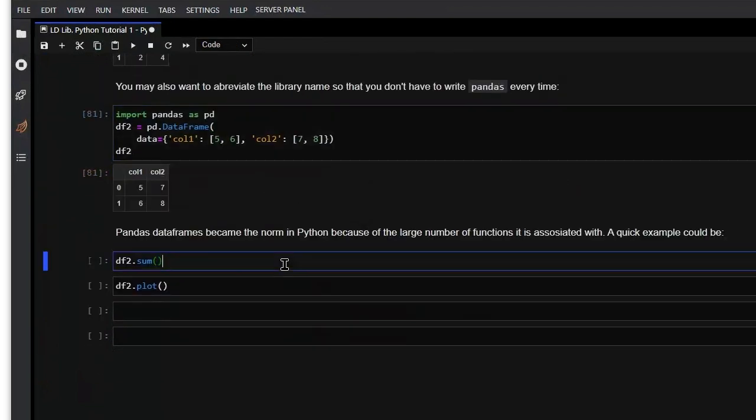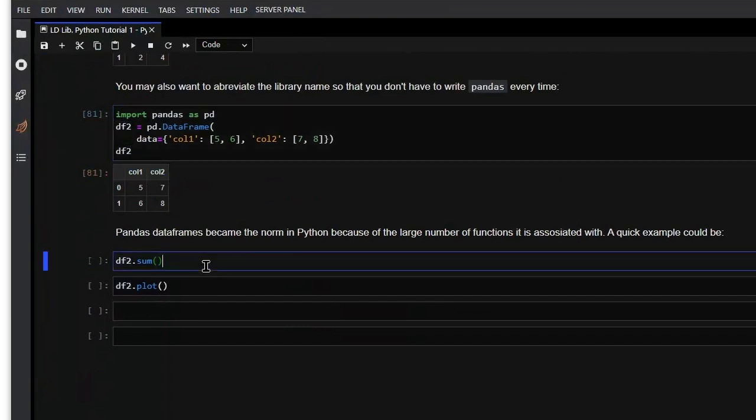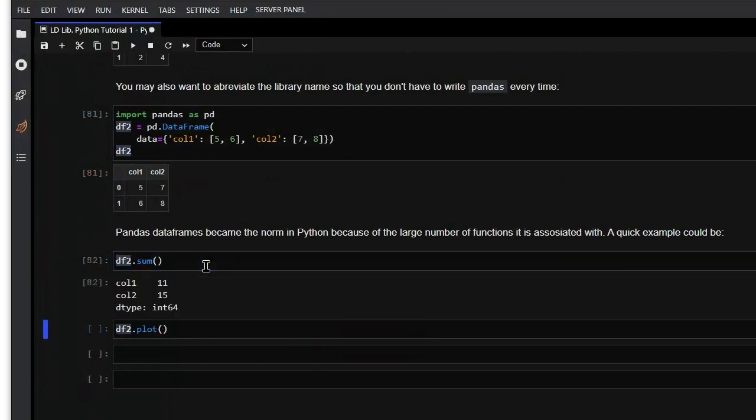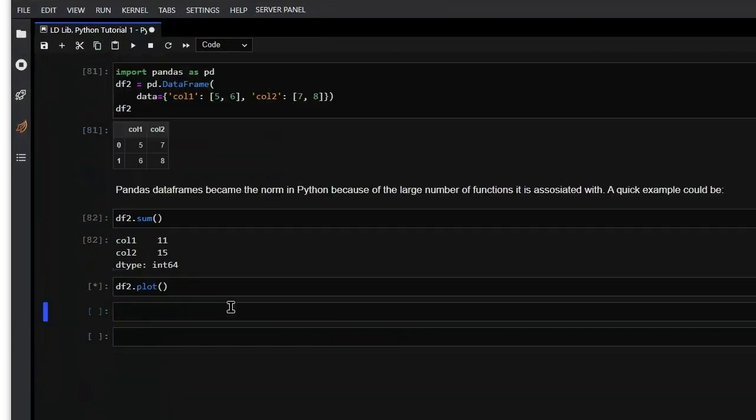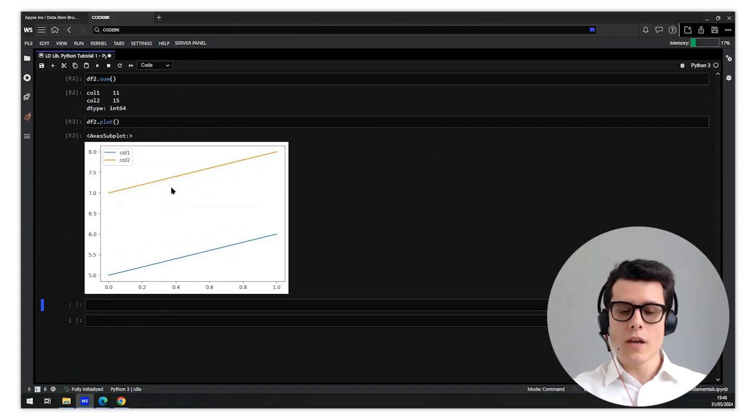Pandas is quite useful, and it's used by a great many people online because of the very useful functions that it has. Because what we have right here, this df2, is now a pandas object. It's a pandas data frame object, and you can use that object with very many functions. So here, for example, I can use the function sum, and it's going to sum up each column. I can even plot, so I can have a graph out of the very simple information that I've got inside my data frame.